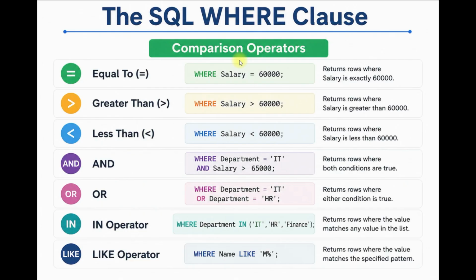So what are comparison operators? Comparison operators compare values and return either true or false. For example, if you say salary is equal to 60,000, and the employee salary is equal to 60,000, it gives true. If it is not, then it gives false. Whenever true is the result, that row is displayed. To explain simply, they help SQL decide which rows should be included in the result.